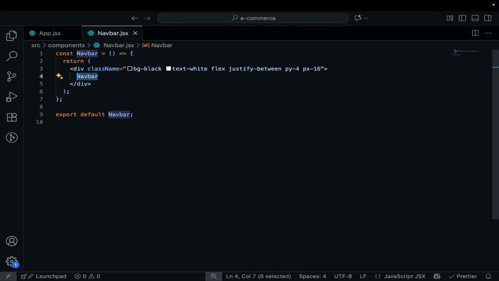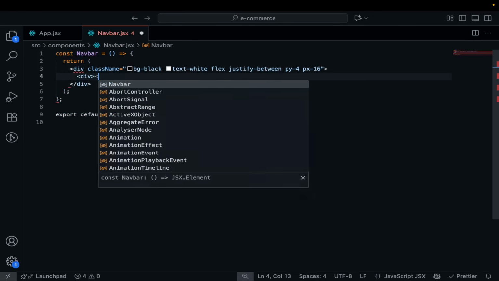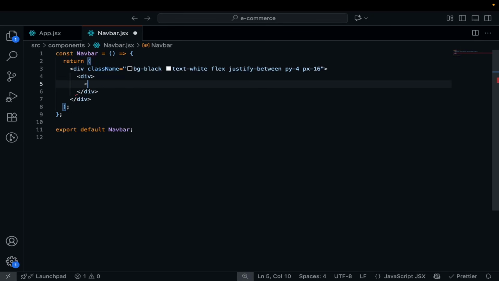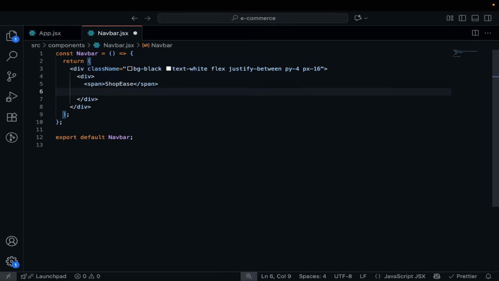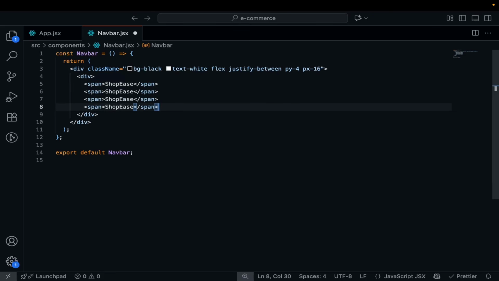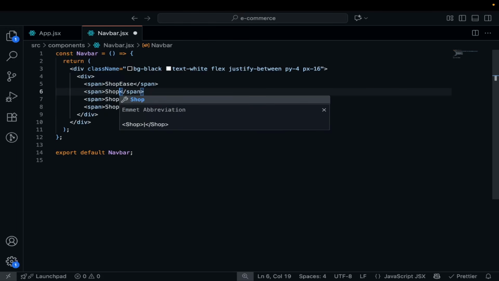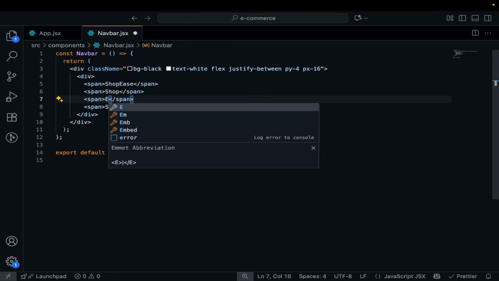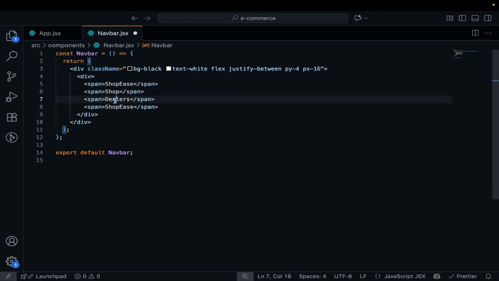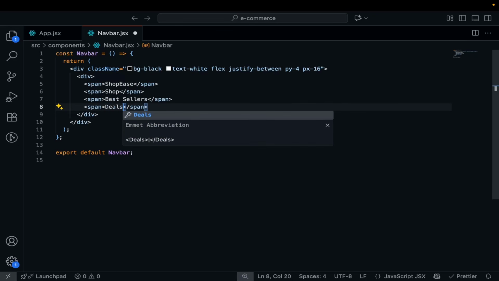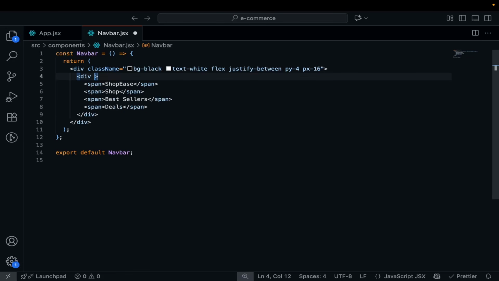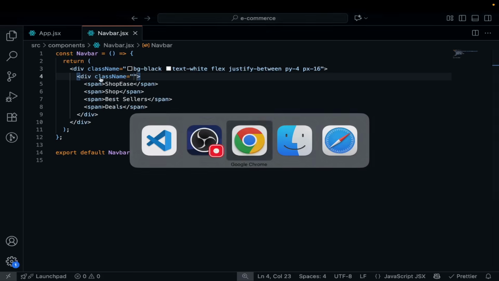Now here I will take another div, and I will take one span tag, Shop, and let's copy this and paste here, and let's paste again. I will rename this one to Shop. Then here we have Dealers. Let's make this Best Sellers, and here we have Deals. And first let's add some Tailwind classes here, and before this, first let's see the result.